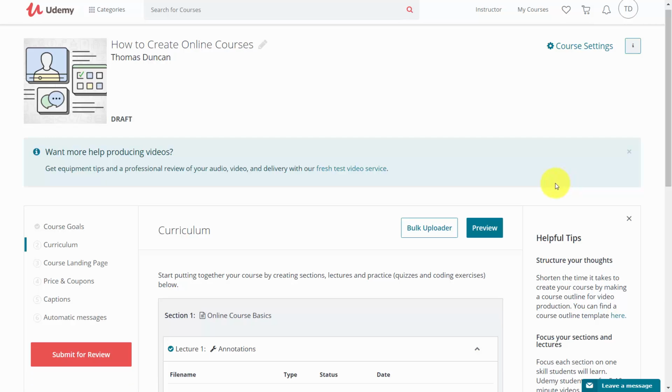Welcome back. One option of creating resources inside of your sections and in your lectures is to use the bulk uploader to add files to your library. And you can do that by clicking the bulk uploader.